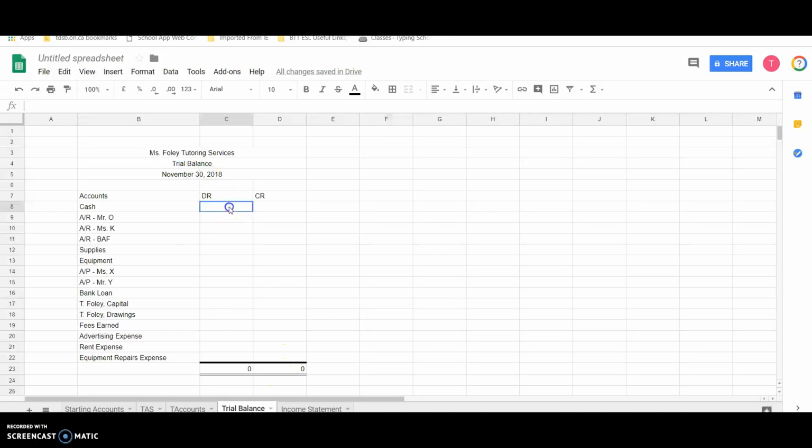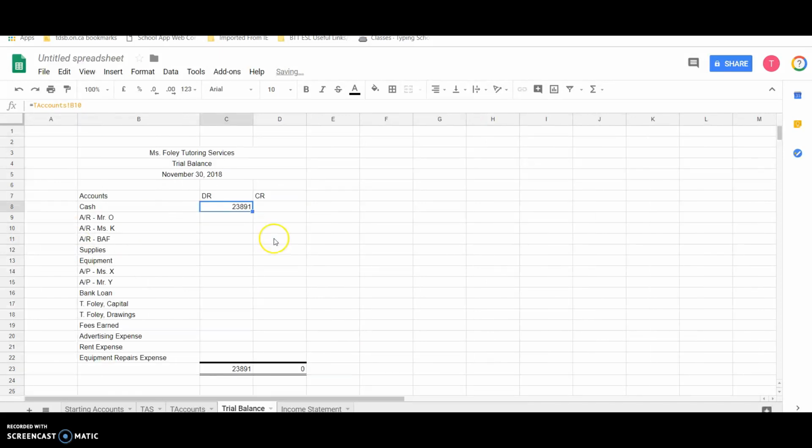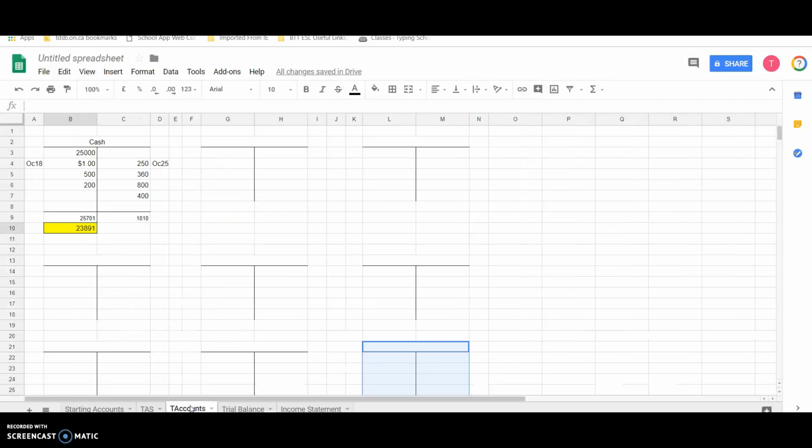Now, like before, to make it easy on yourself, just do equals and then go back to your T accounts. And wherever your final total is, just bring that number across. Oh, it didn't bring that, Phil. That's good to know. It didn't bring the border. So you do that for each of your accounts because they should all be in your T accounts.